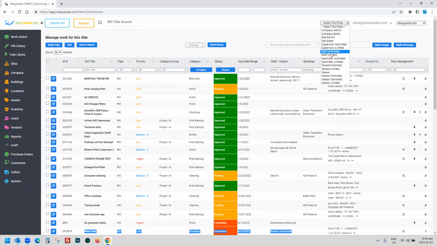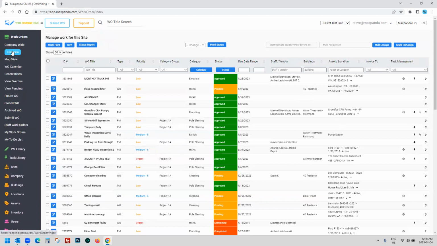So that is the staff, but the supervisor, editor, admin role, the top three roles, can close work orders. Once you close the work order, it disappears from the list view, from the map, from the calendar, and we store it forever under the closed work order section. Right there, all my closed work orders are here. There's probably about 20,000 of them.